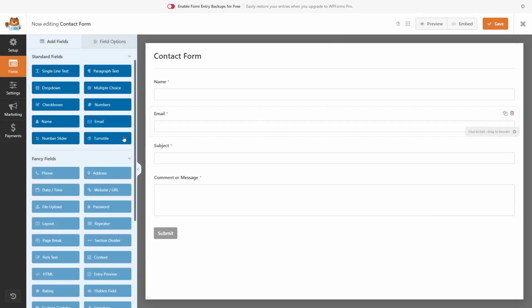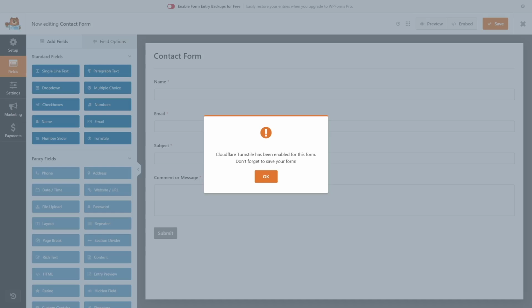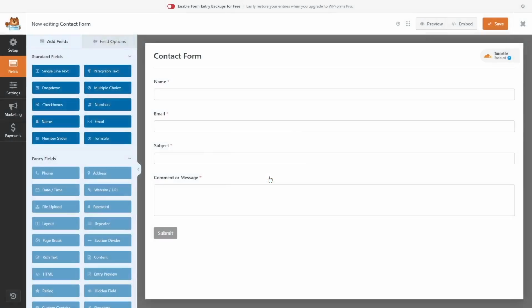And from here, you can see the Turnstile. It's over here. We're simply going to click on it. And it will say the Cloudflare Turnstile has been enabled for this form. Don't forget to save your form. We're going to click on OK. And you can see that Turnstile is enabled. We can see the tag over here. So we're going to click on the Save button.